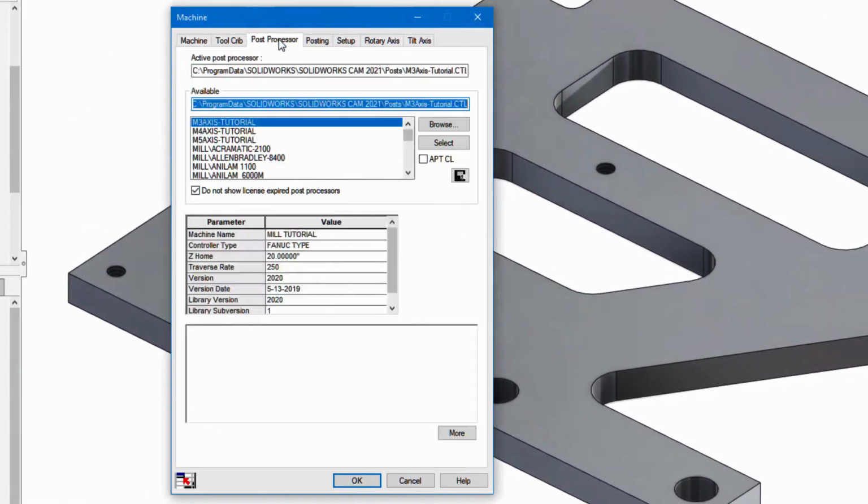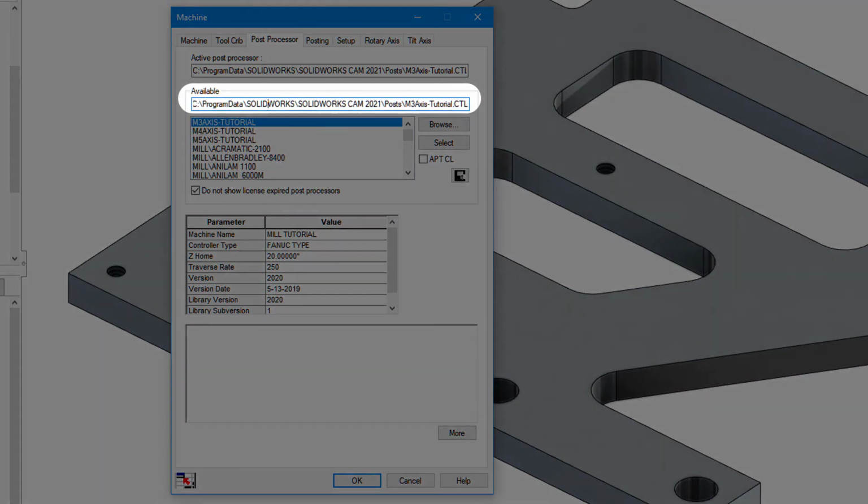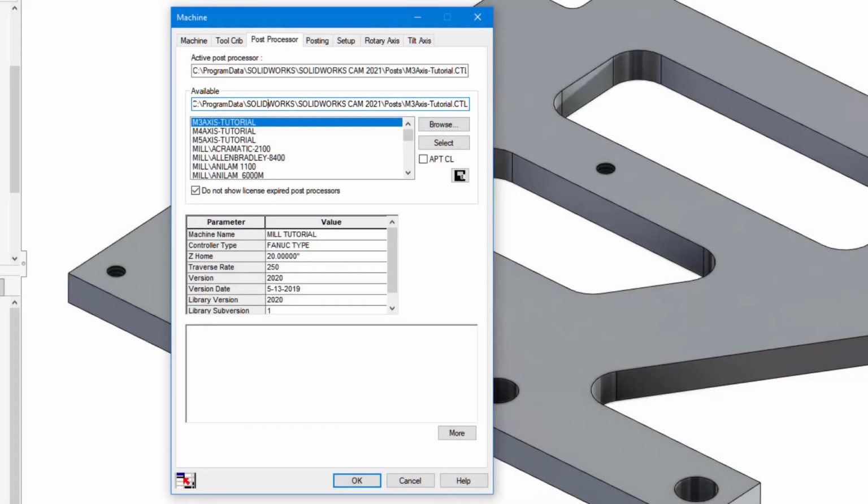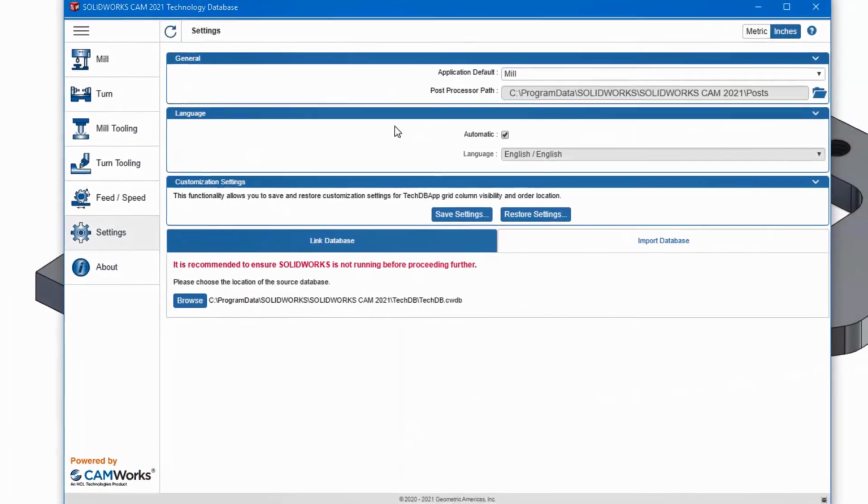And lastly, as people make post-processors, instead of copying it to your C drive on every machine, we can now specify a network file location, which will allow everyone to use the same post-processors. So that's just some of what's new in SOLIDWORKS 2021.